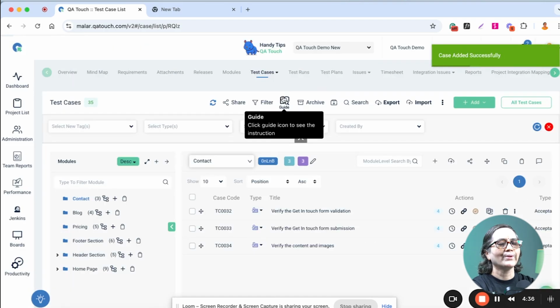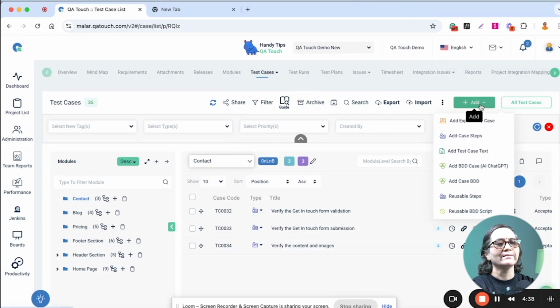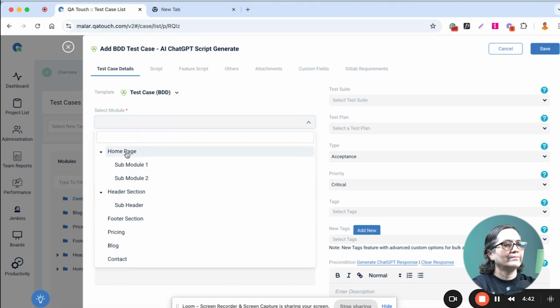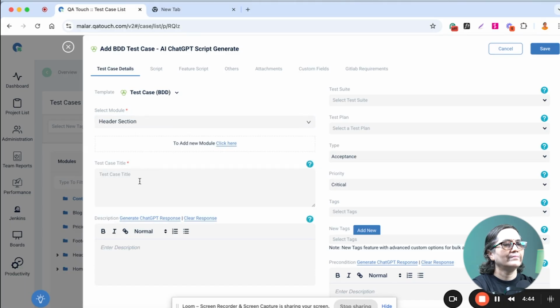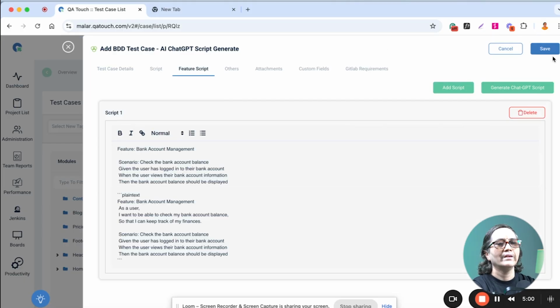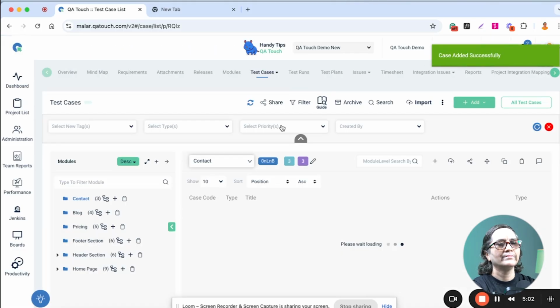And similarly, you can write BDD test case also. The Gherkin script will be automatically generated when you click generate script and save the test case.